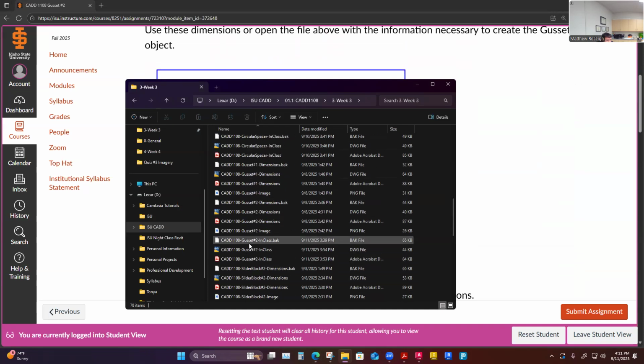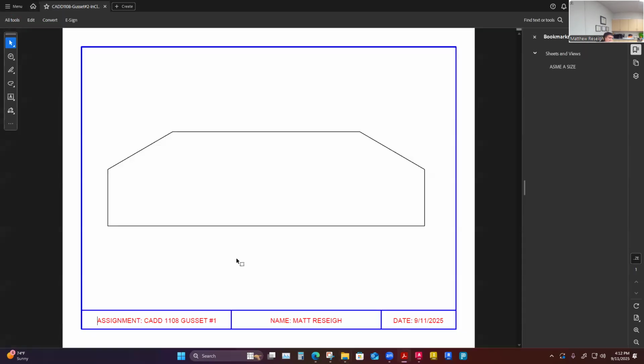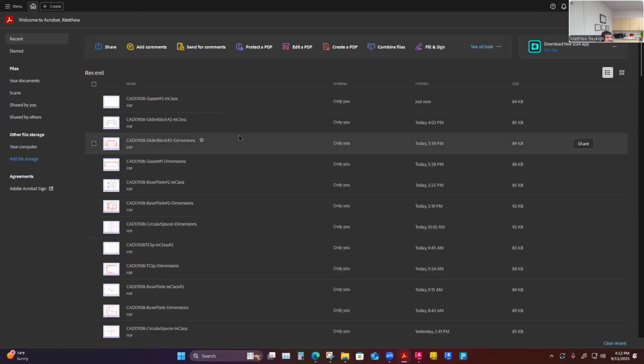Gusset number two, dimensions. That's gusset number one, huh? I think I've mislabeled. Yeah, I have a miss. I called it number one. I know it gets a little confusing. You'll probably end up making some similar errors that I have.